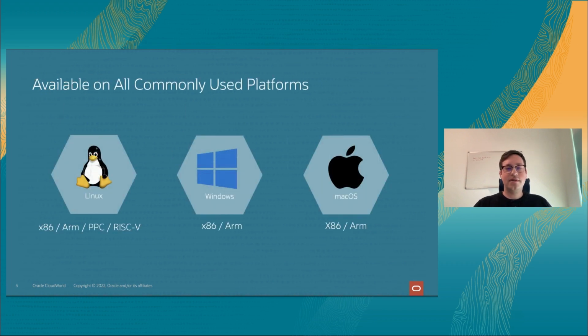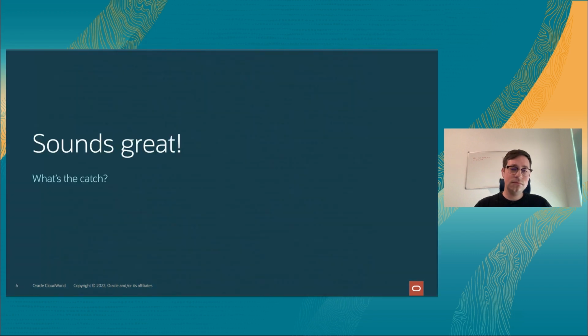In terms of availability, ZGC is available on a wide range of platforms at the moment, including, of course, all the Oracle supported platforms. But we also have a few bonus ones, such as Linux, PowerPC, and RISC-V. So now you're thinking, this all sounds great, but is there any catch?